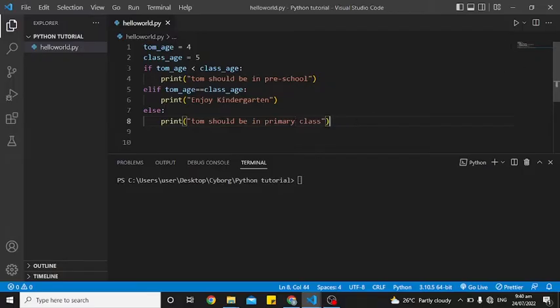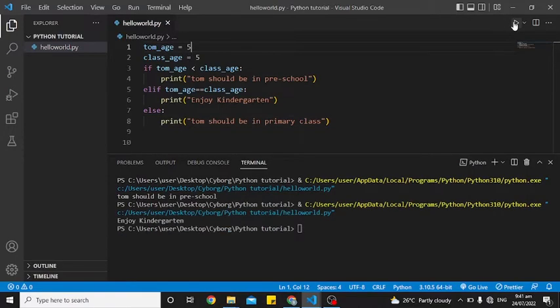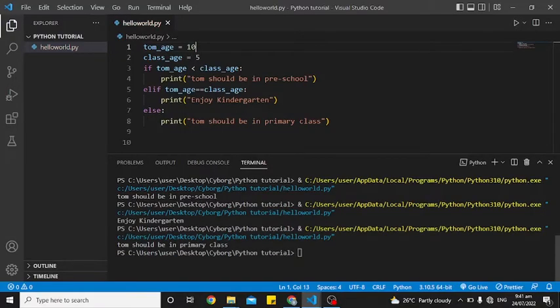Right, so we run that. So we have Tom who is 4. Tom should be in preschool. Tom is 5. We run and it says enjoy kindergarten. Then we have Tom as 10 years. It says Tom should be in primary class. Okay, so these are the ways we can have conditional logic performed in Python. So right here we have been able to use our if else command.